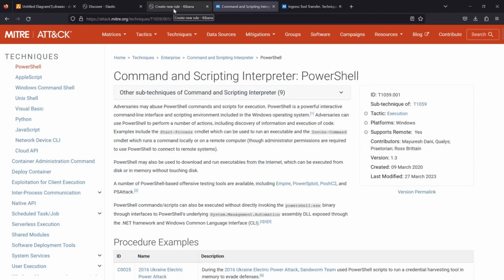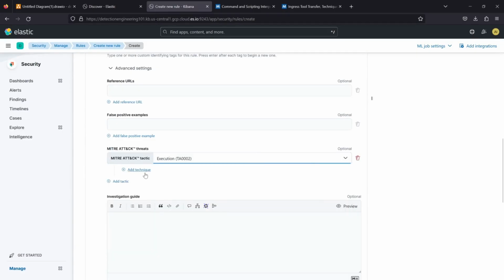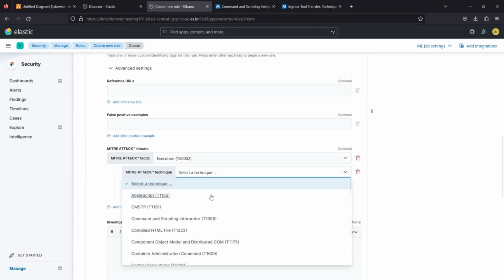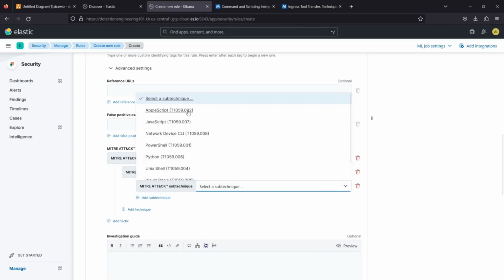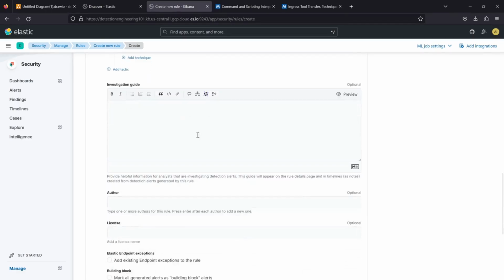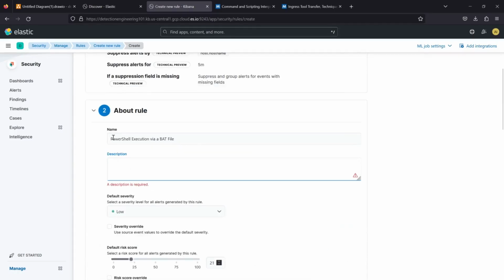Okay. So similar to the last alert, we're going to go to execution. And this time, this actually is execution, versus what we kind of made fit for our previous alert. All right, we're going to call this command and scripting interpreter. And let's do PowerShell. All right, going to leave all the rest of this blank. We hit continue. And we do need a description in here.